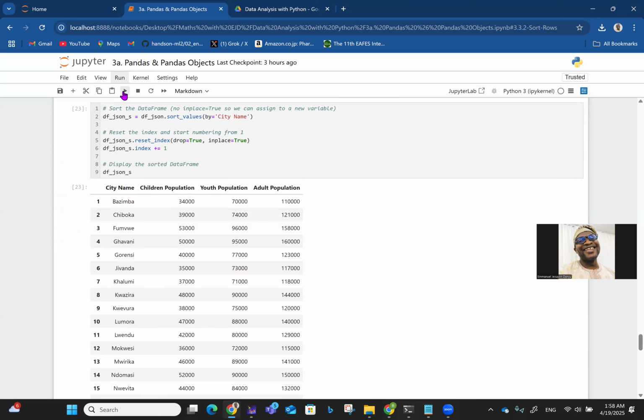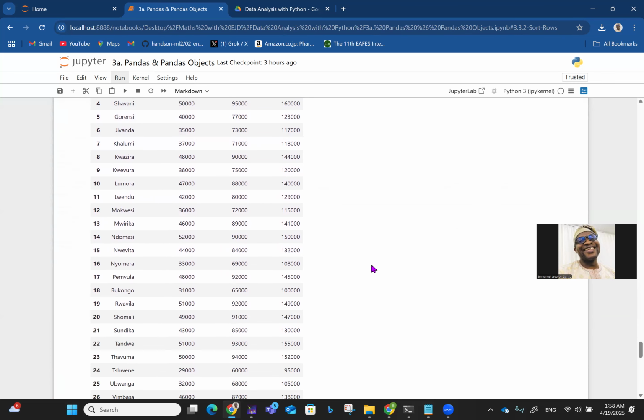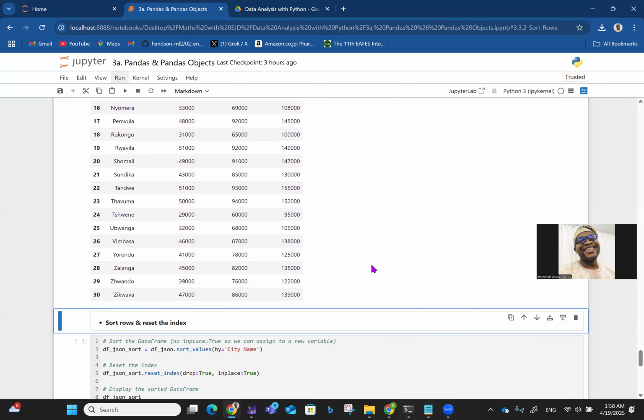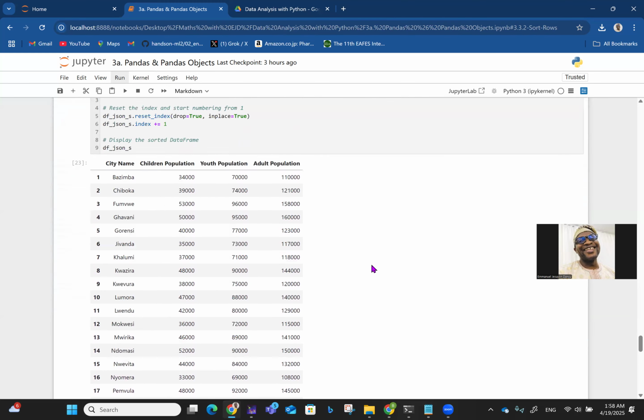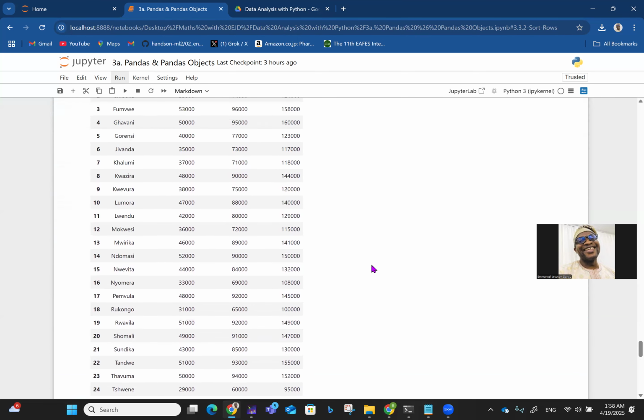everything arranged in alphabetical order, and once things are arranged in alphabetical order, you can easily trace things. So we now have Bazimba coming first, followed by Chiboka, then Fumvwe, Gavani, Gorensi, Jivanda, Kalumi, Kwazira, Kwevura, Lumora, Luendu, and all of this. These cities don't exist, I just made them up, Vimbasa and the rest. Okay, so now everything is sorted in alphabetical order, right?